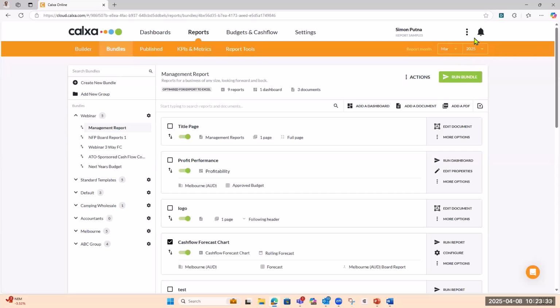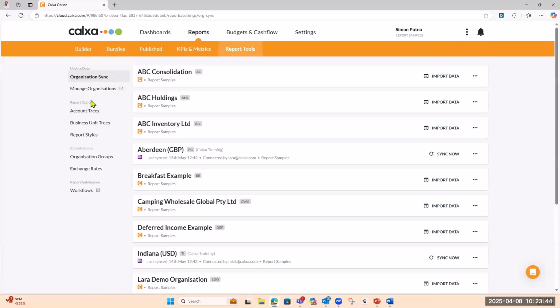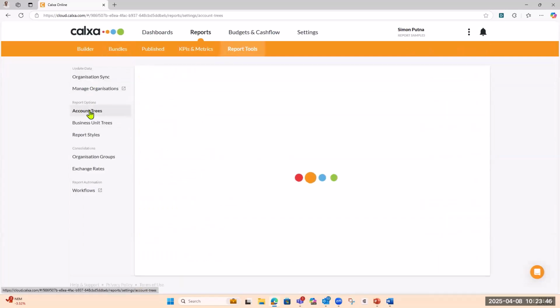All you need to do is change this month up the top here. And we had a look, of course, you can publish those reports and save them somewhere. Let's have a look at a couple of other features here. Because we did have a look at, for instance, the account trees.